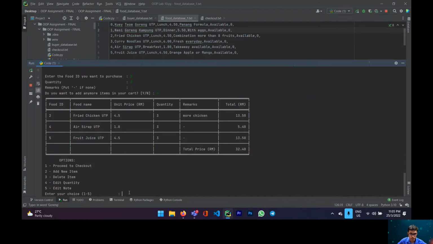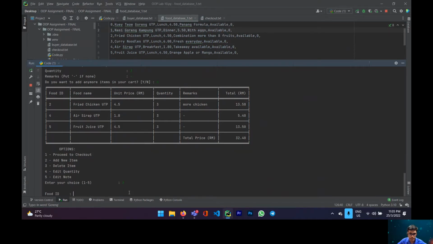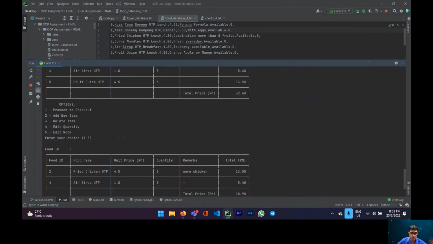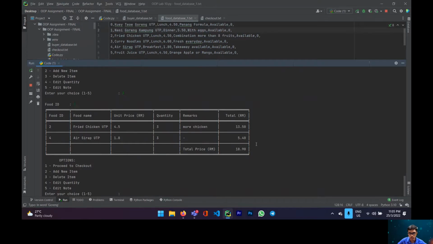Next we try the third option, which is delete item. The food ID of the item that I would like to delete is number 5. I don't want the fruit juice UTP, so I click on number 5 and it just deleted the entire row. The total price is back to the previous one, 18 ringgit 90 cents.